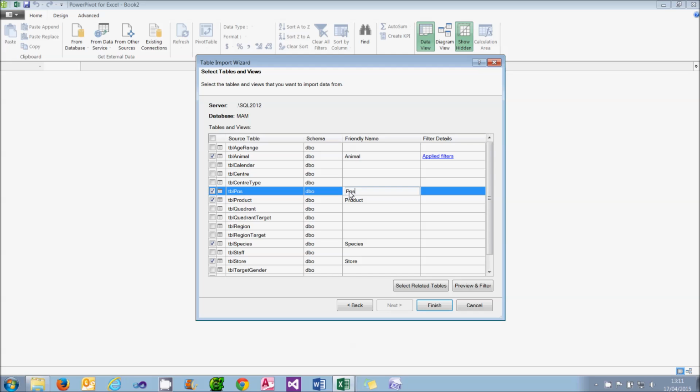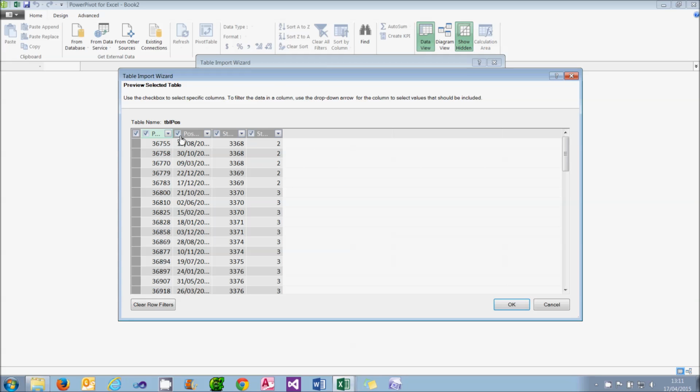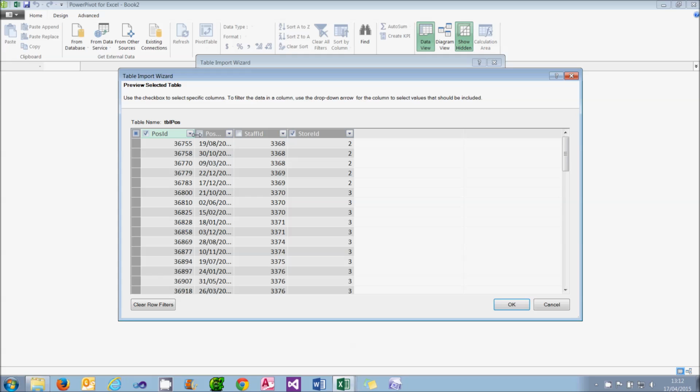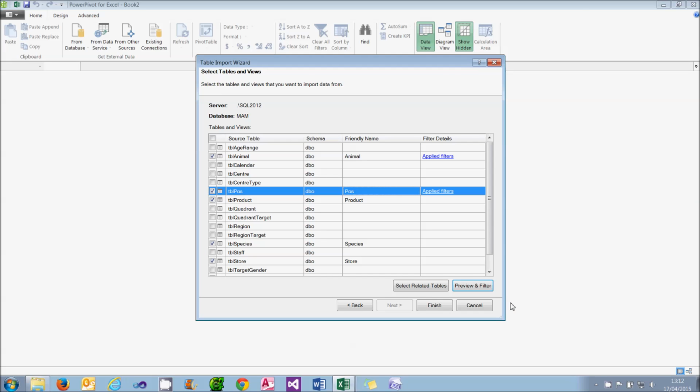I can then go to my POS table and do the same thing, click on Preview and Filter. In this case, I'm not interested in the POS date, and I'll need to widen these columns so I can just see what they say. I'm also not interested in the staff ID. But I will need the store ID and the POS ID because they're link fields. I can choose OK for that.